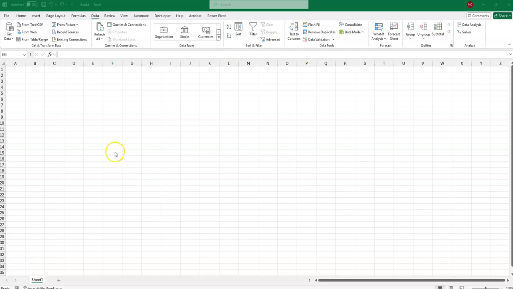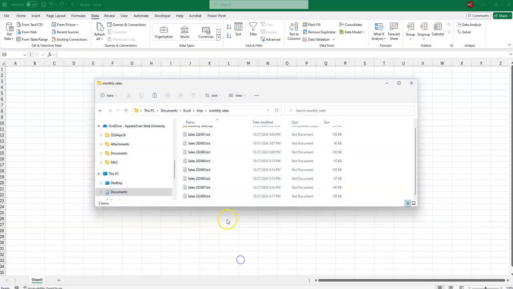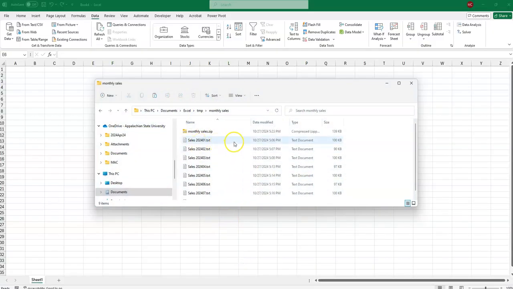Importing data into Excel. In this case, we're going to import a group of files all at once. So let's look at what those files are. The download was zip files. I've unzipped them. I need to either delete that or I'll actually just exclude it.